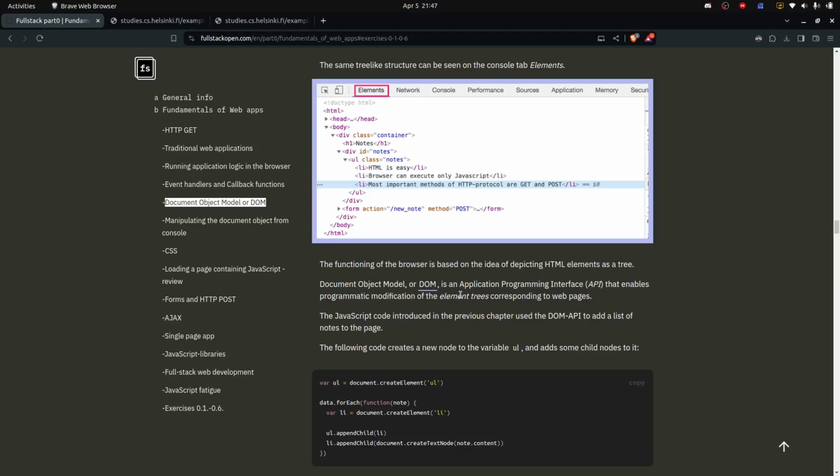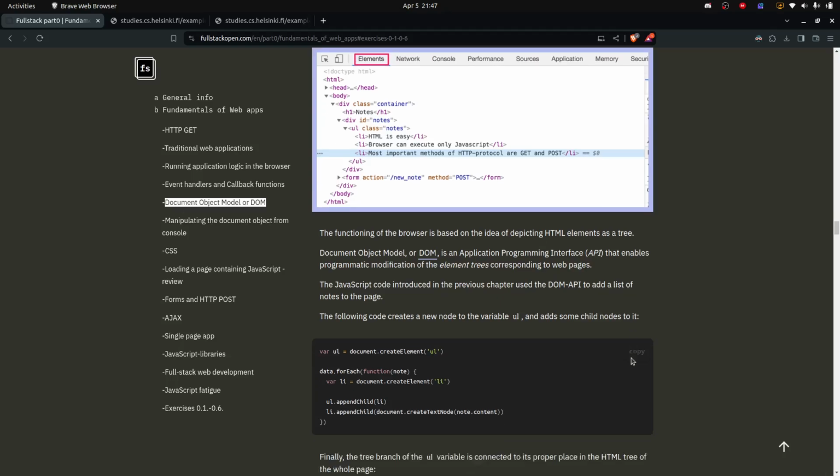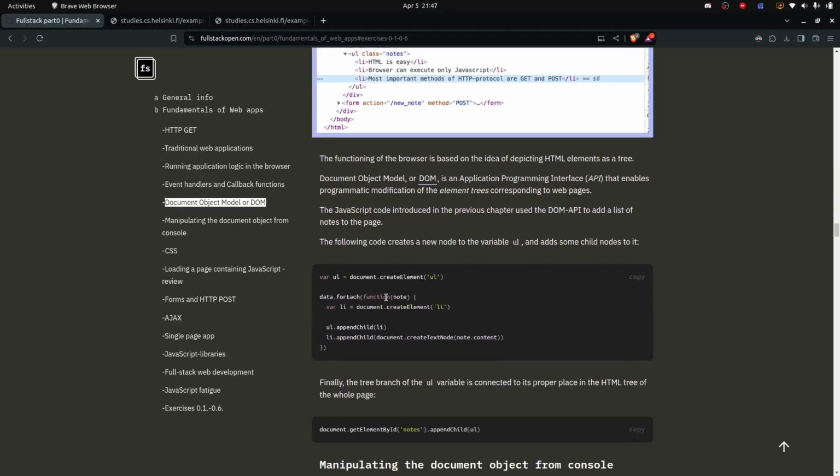Document Object Model, or DOM, is an application programming interface, or API, that enables programmatic modification of the element trees corresponding to web pages. The JavaScript code introduced in the previous chapter used the DOM API to add a list of notes to the page. The following code creates a node to the variable ul and adds some child nodes to it. So this is the variable, and then this is the DOM node for the unordered list.